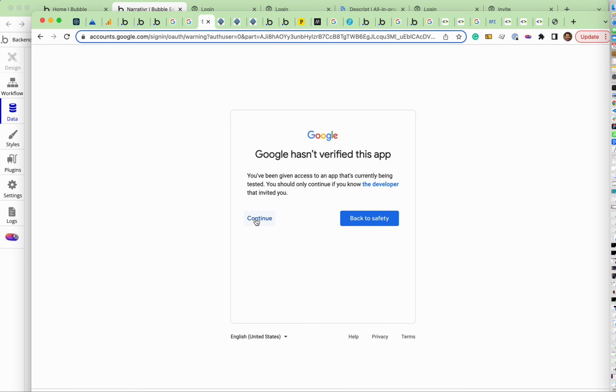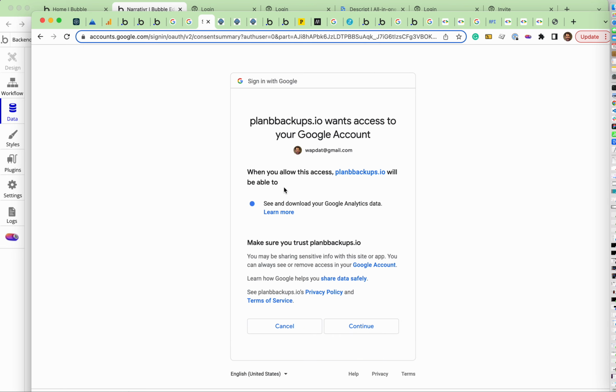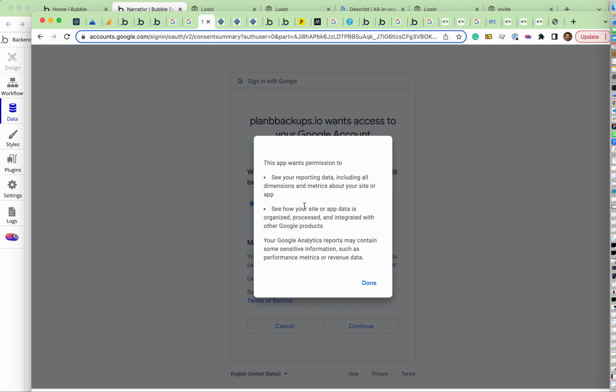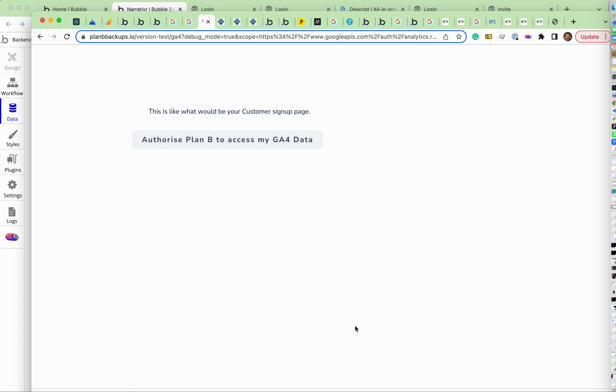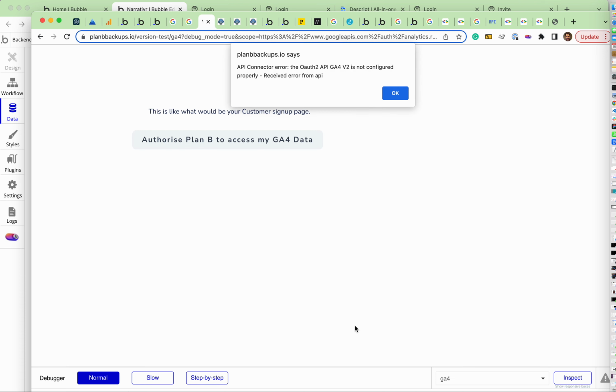And it's not verified, because obviously it's not verified. Allow access to my report to Google Analytics data, and then make sure you trust them. Absolutely. We go yes, and we're actually getting authenticated. So this user was on the Google side, it all worked perfectly.